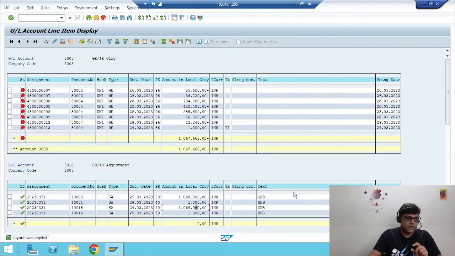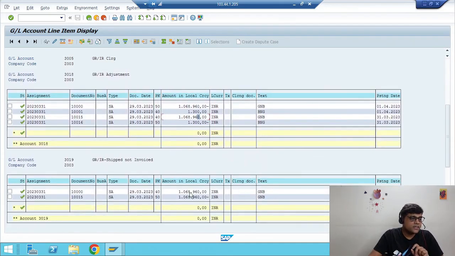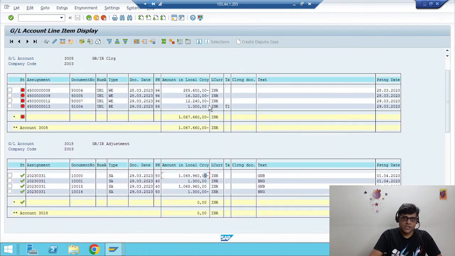Then on 1st April, if this entry is debited, which account is credited here? The target account. Exactly the same figure you can see here, GR shipped not invoiced, that means goods received but invoice not received. So on 31st March that account is credited. The GRIR account is untouched, this account is credited and your target account is debited. Then on 1st April, the balance should be there in your GRIR account to continue the process. That's why on 1st April this is reversed: this account is debited and this account is credited, and exactly you have the balance on your GRIR account.